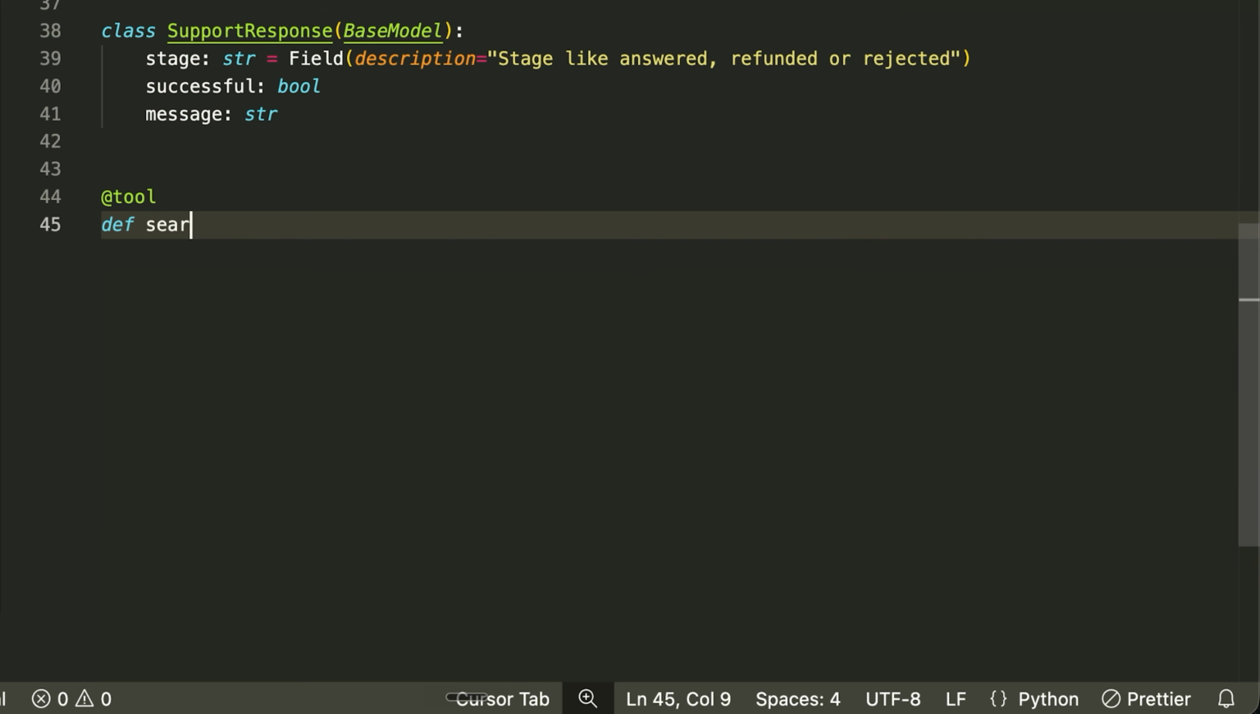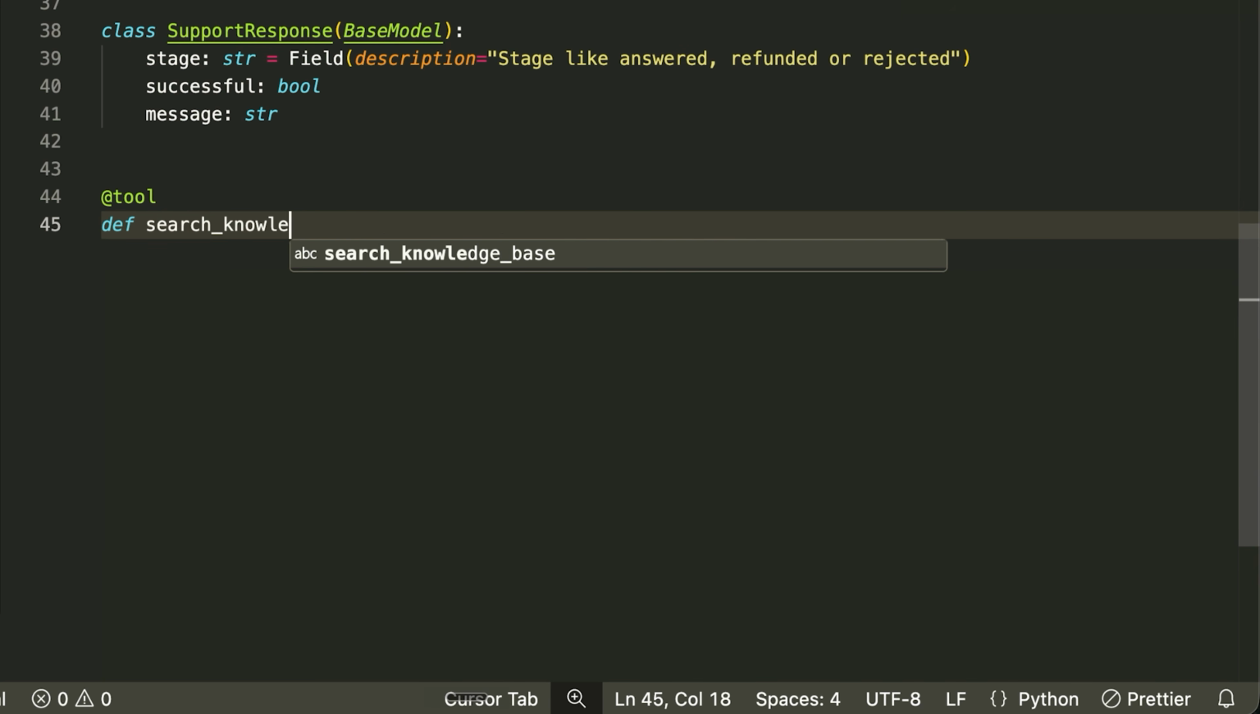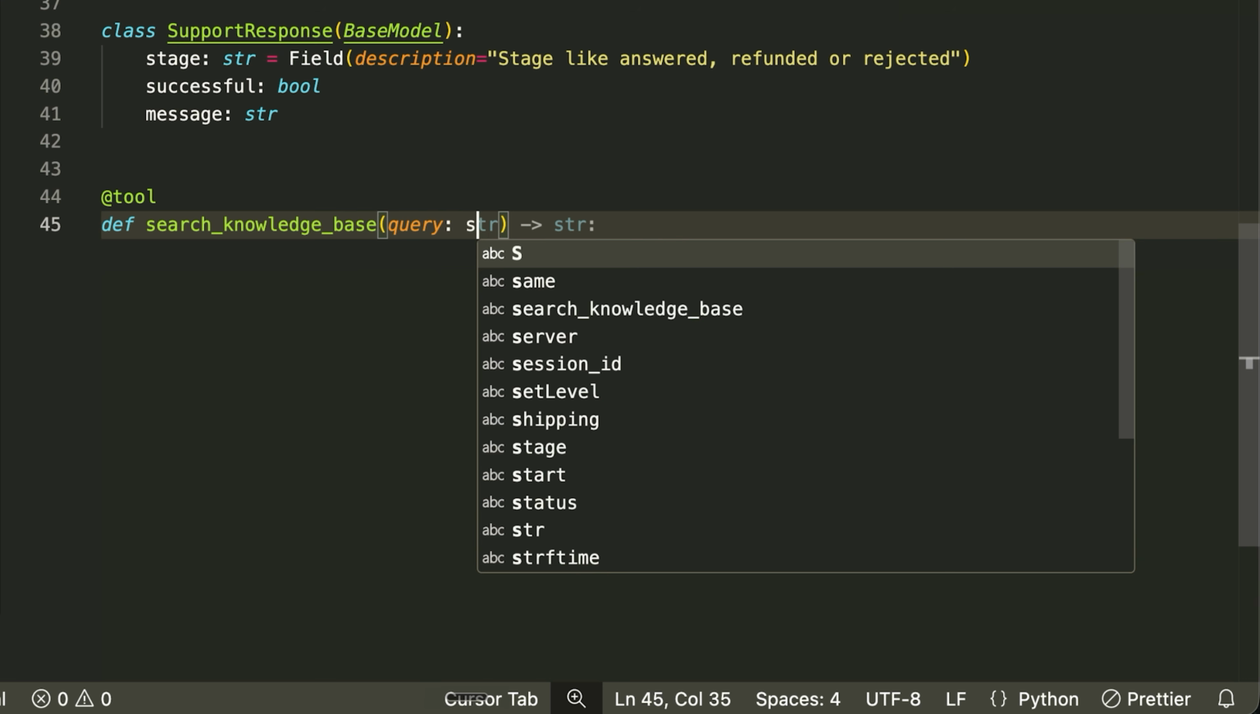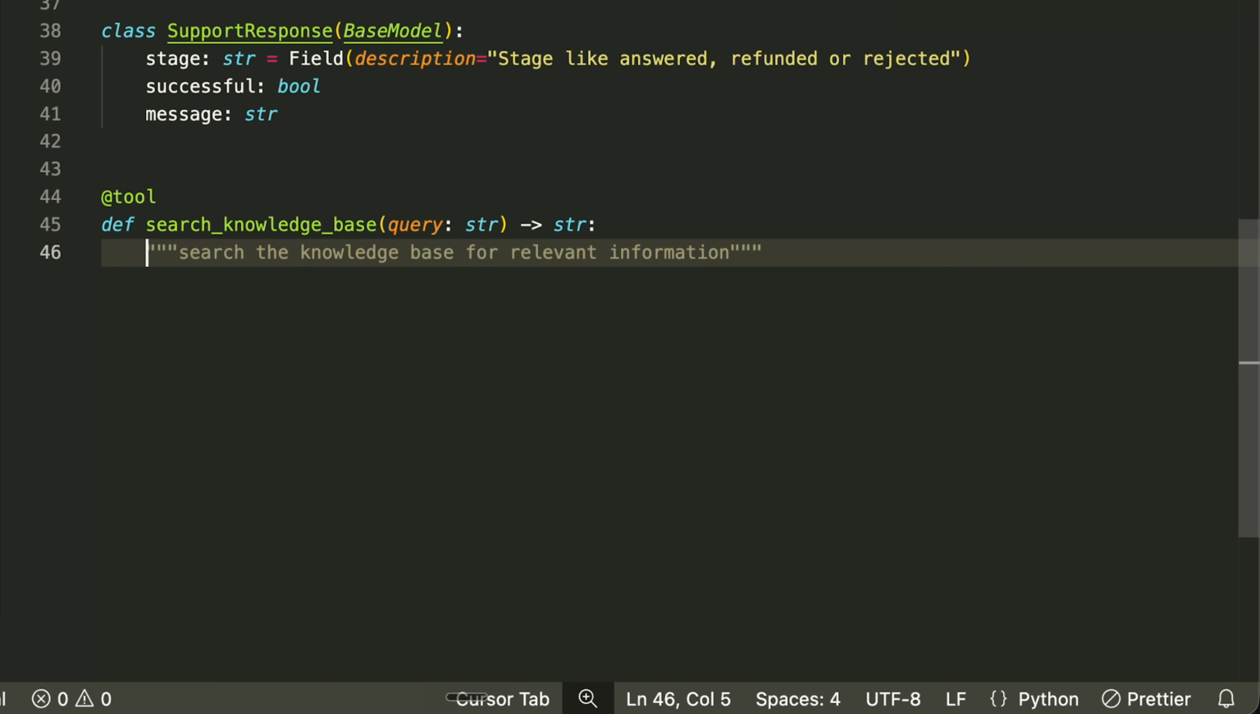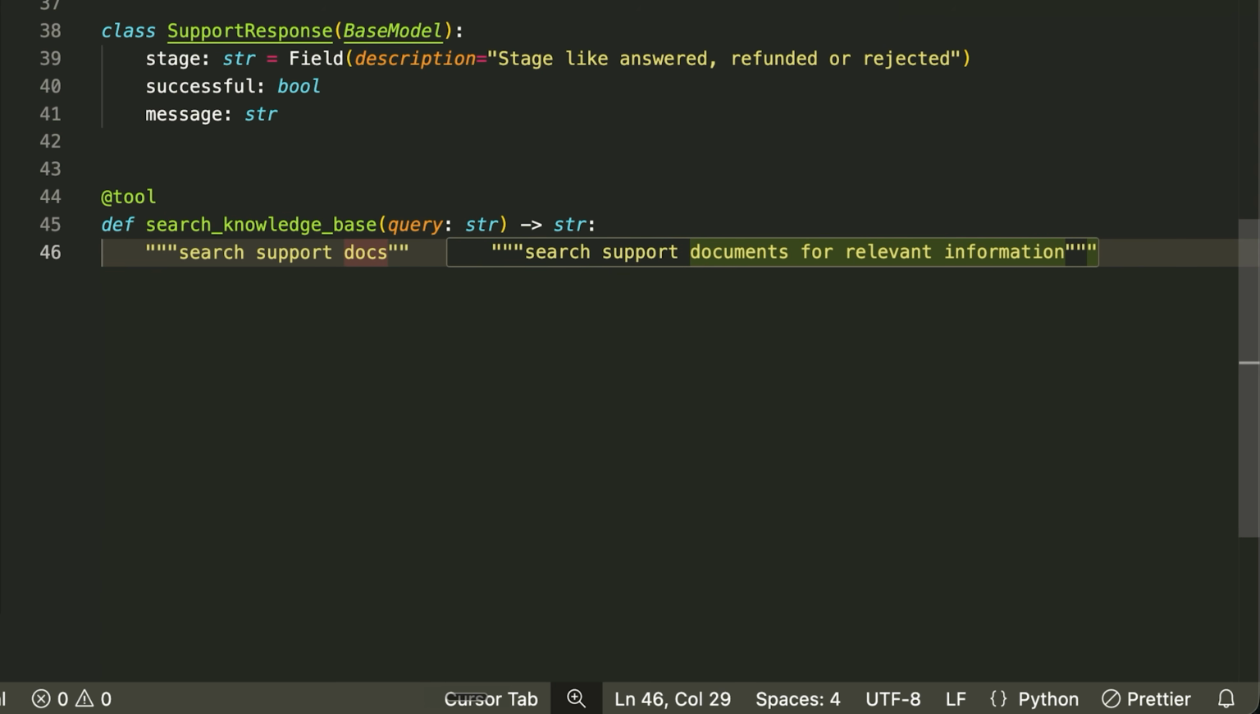So I'm going to say define search_knowledge_base, and we're going to take in a query, which is a string, and we're going to have a string, which is a response. Now, for the description of this tool, let's put it in here. We're going to say search support docs, like this, okay? Pretty basic. We're just saying, hey, this can sort through our support documentation.